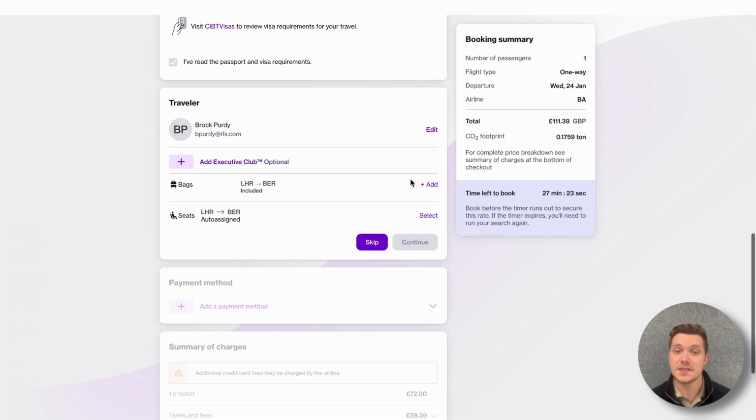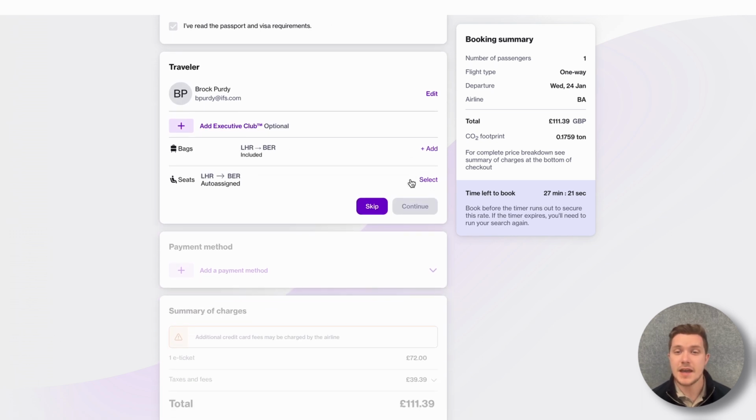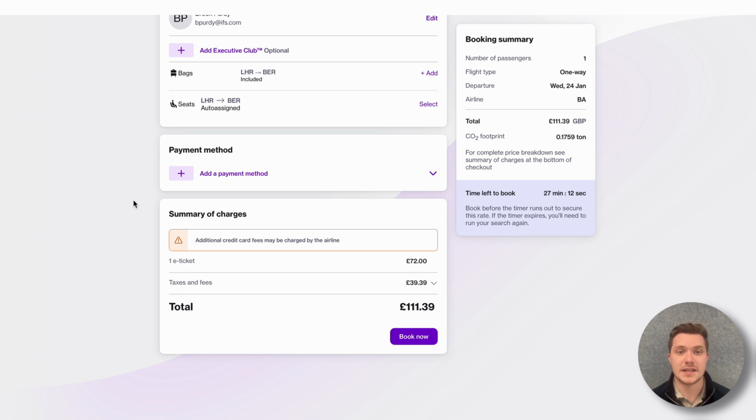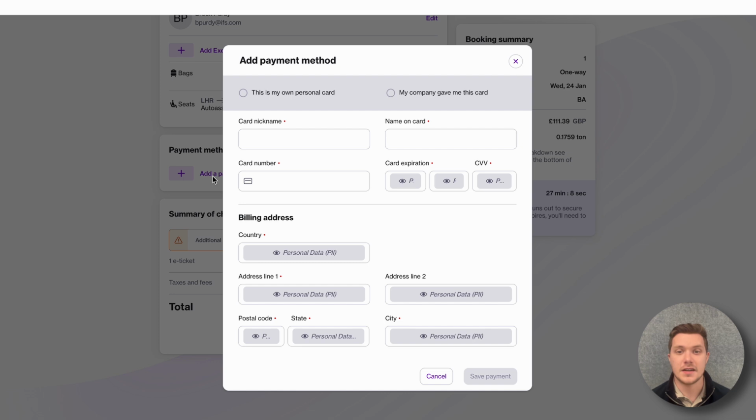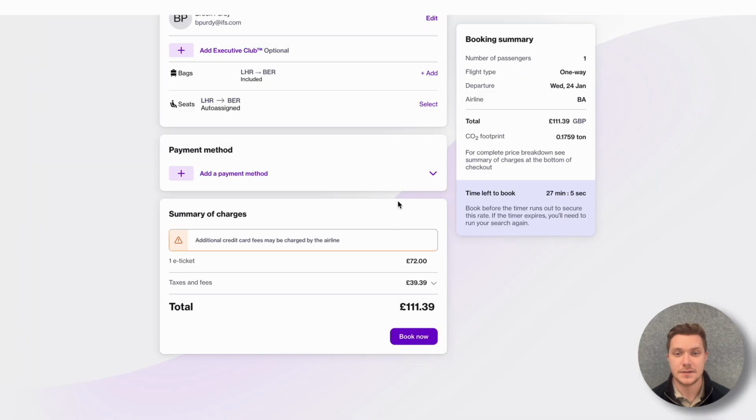So we can add bags, we can select our seats, and if we haven't added it in our profile, we can also add any loyalty points that we might have there as well. If you're a Navan Travel Payments user, there'll be a card automatically populated for you here. Otherwise, you can enter card information to pay for the flight. Once we've done that, we're ready to book and your trip is created.